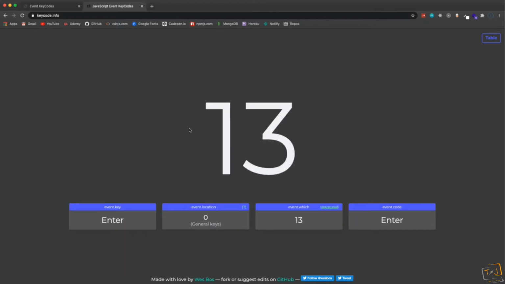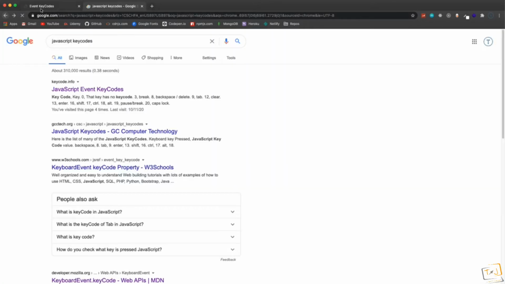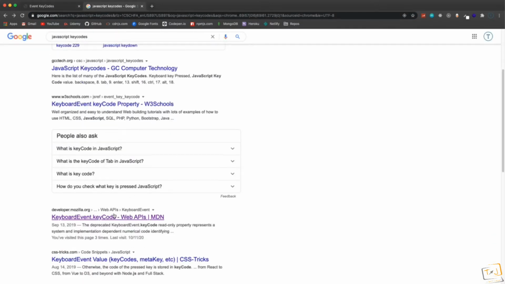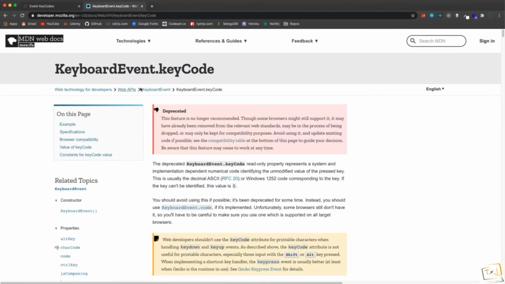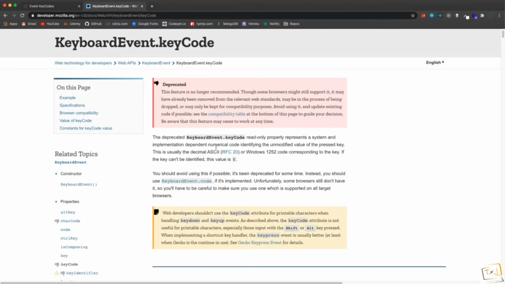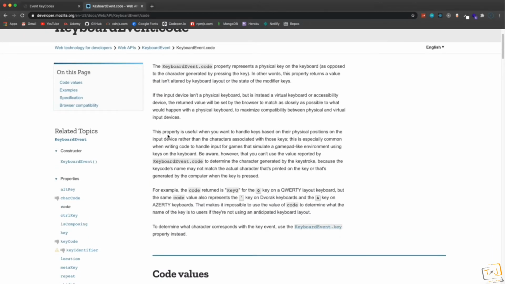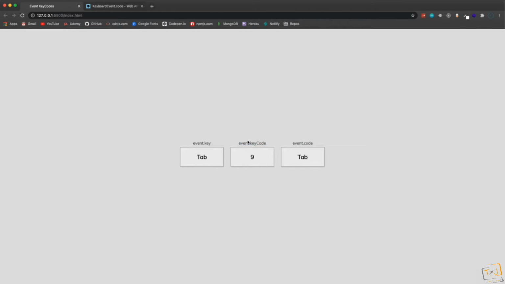So if I hit a key, it gives me the code, key code, also gives you the .which property, which is deprecated. And I also want to mention that key code, so this one right here, is actually deprecated. So if we look at the MDN docs, you'll see that this is deprecated, and it's recommended to use .code, which we're also showing. And it says this property is useful when you want to handle keys based on their physical positions on an input device rather than the characters associated with those keys, common in games and stuff like that.